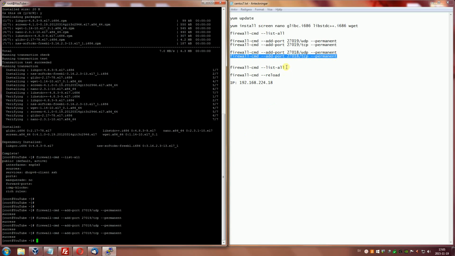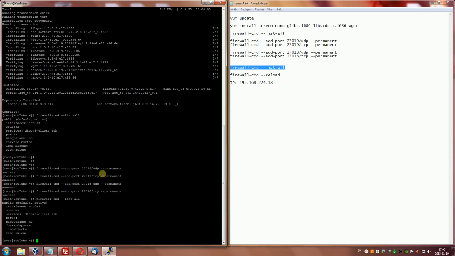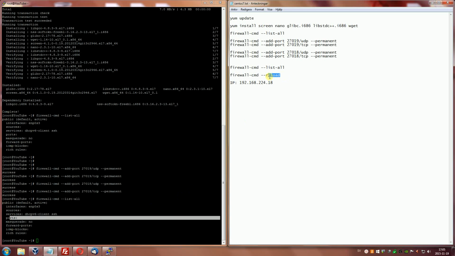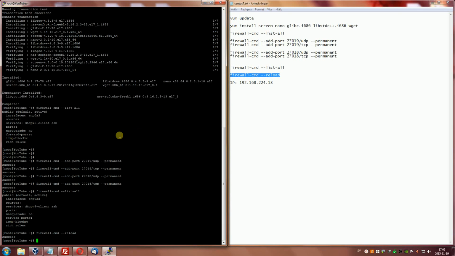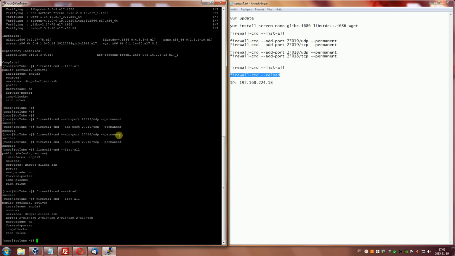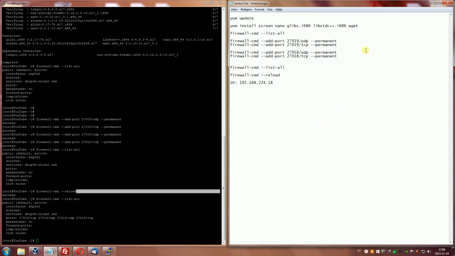So, if I did that now and we list the firewall rules, you will see that the ports are not here. That's because you need to reload the firewall first. So we are going to reload it, and then we are going to list it again. And now you see the port numbers and the protocols. So what are we going to do now?